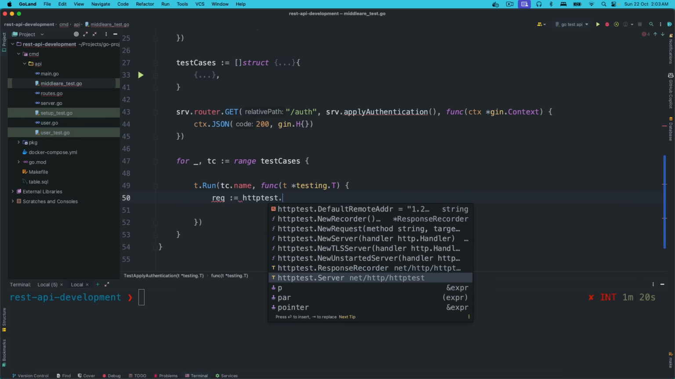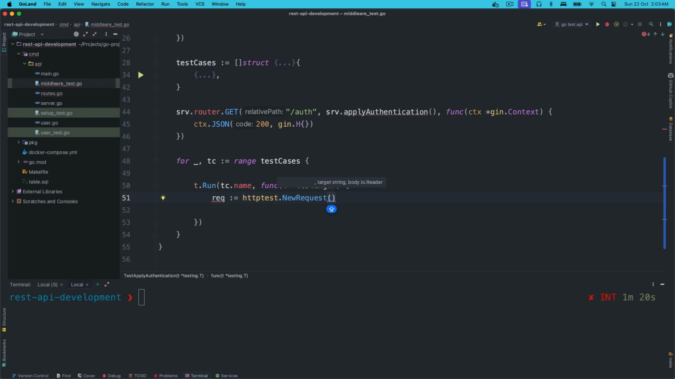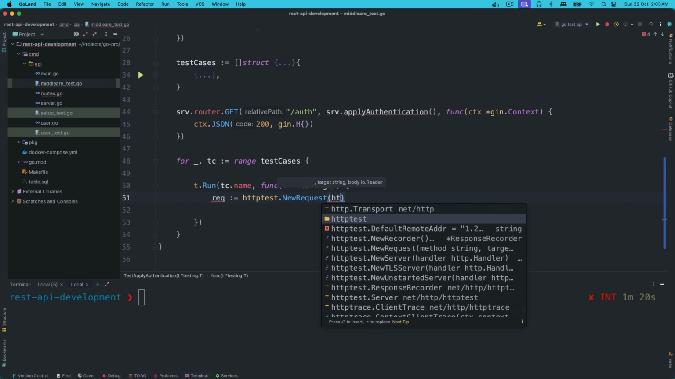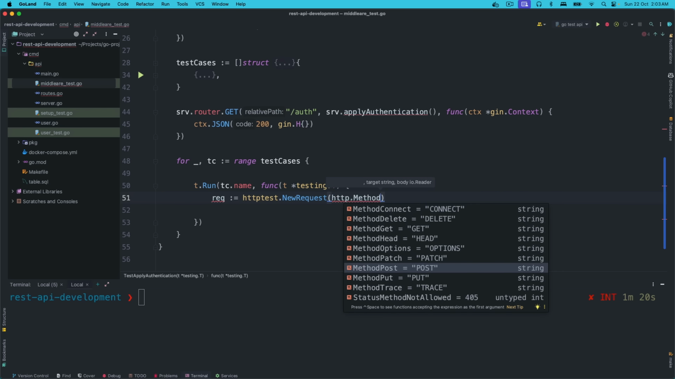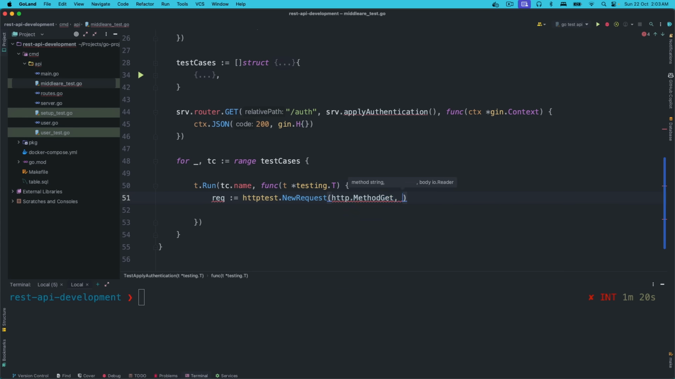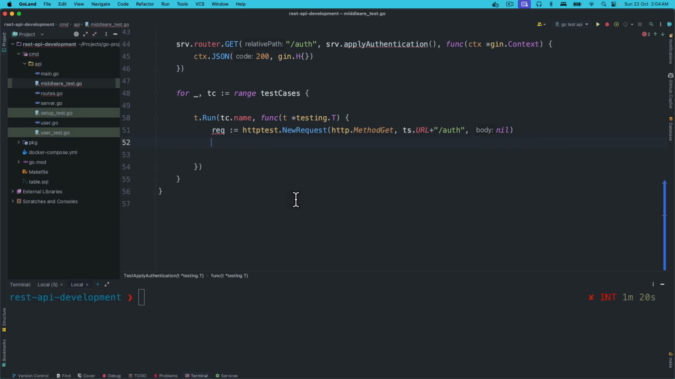So I want to show you by saying request is HTTP test new request. What do we need here? We are just going to do a HTTP method get, and then test server.url plus this auth path we are going. So that's really simple. We are not sending anybody, and that is it. That's the request. But don't forget, we need to set up the header by calling tc.setup.